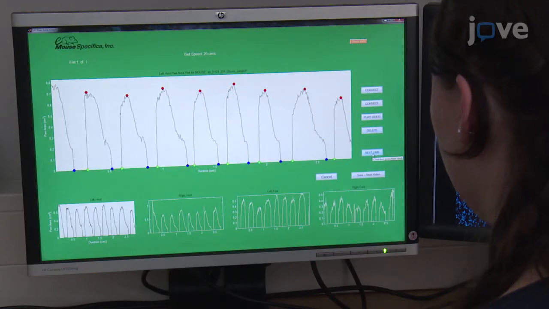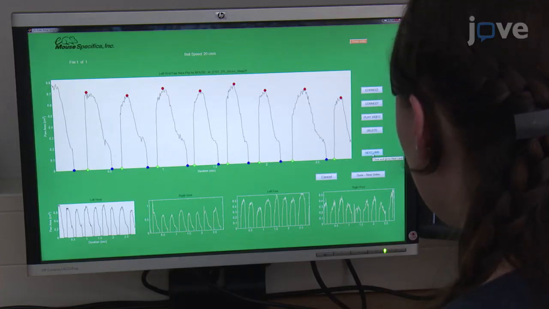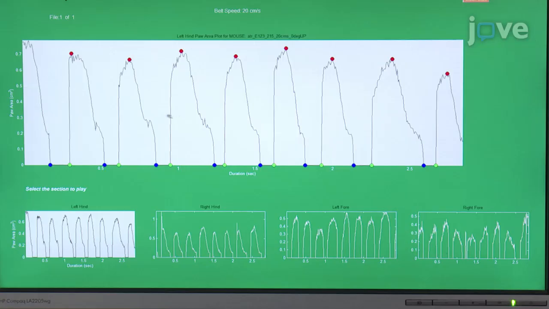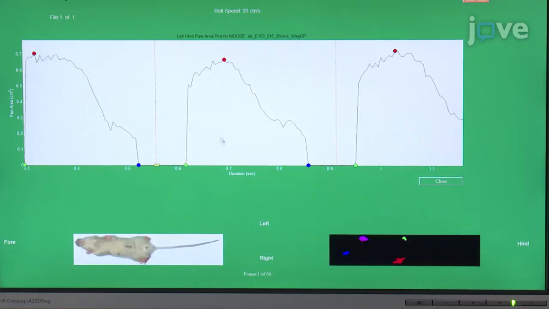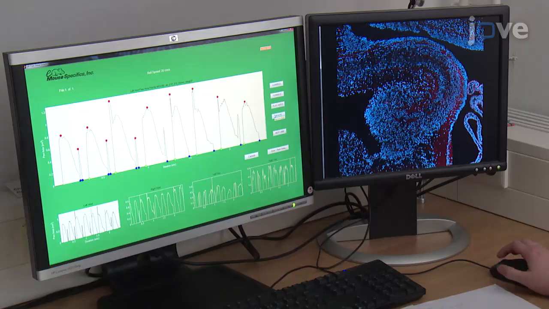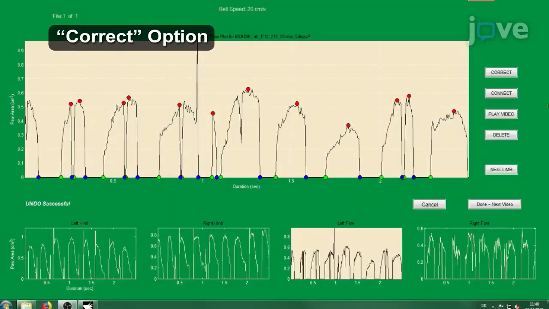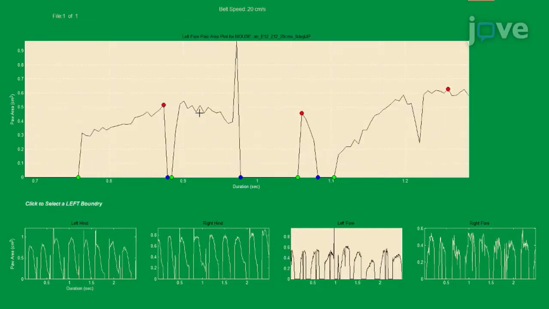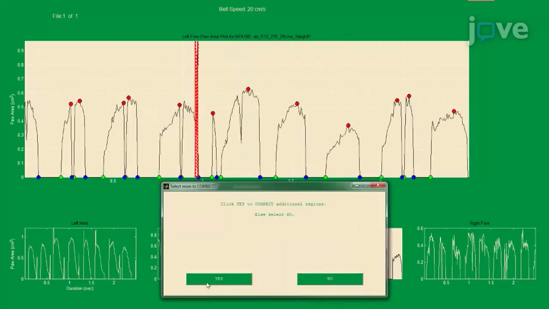Note that the paw print area in contact with the belt over time for each separate paw can now be seen. To compare the original video and the calculated paw print for the selected area, select the Play Video function. To correct small mistakes, use either the Correct, Connect, or Delete option. Use the Correct option to delete a wrong signal. Click once to zoom into the relevant area, and mark the left border of the object to remove with the second click, and the right border with the third click.